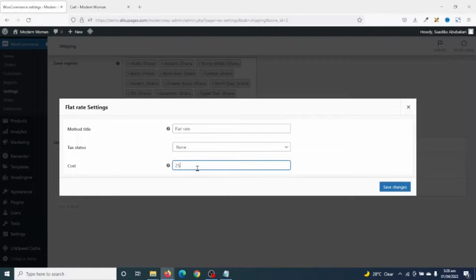So this one as well, I'll multiply it by the number of quantities, square brackets, QTY, then I close it with square brackets. Then I go ahead and save the changes.